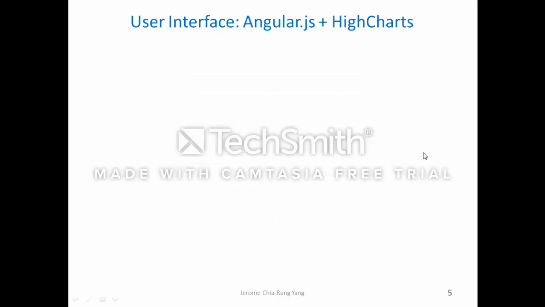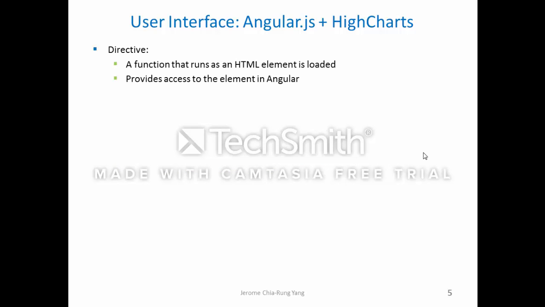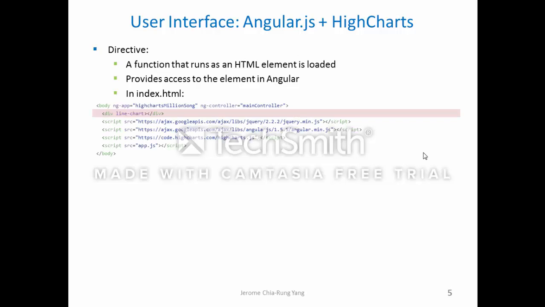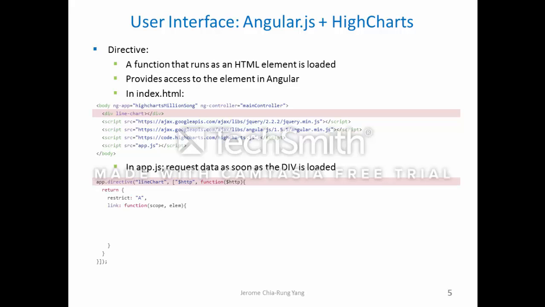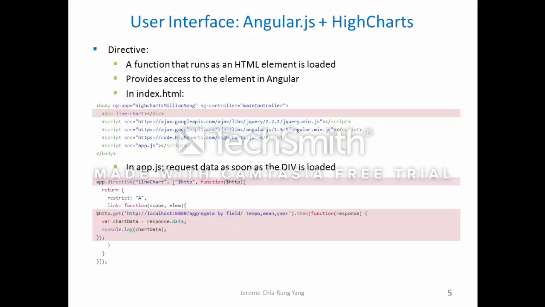On the UI side, we want to integrate AngularJS and HighChart. We use a directive. That's a function that runs as an HTML element is loaded. In this case, I created a div and added line chart directive. So in the JavaScript, there's a function that will always run as this div is loaded. So within this function, I make a REST request to get my data.